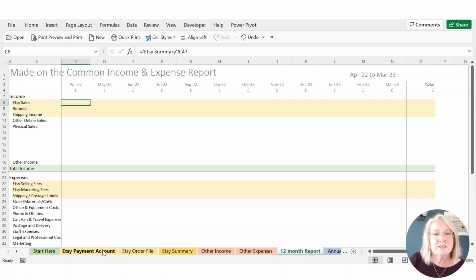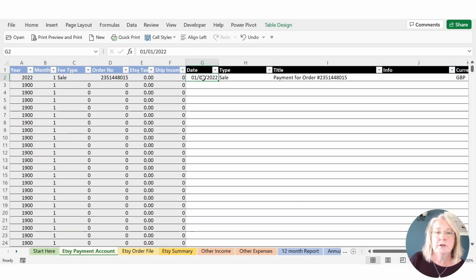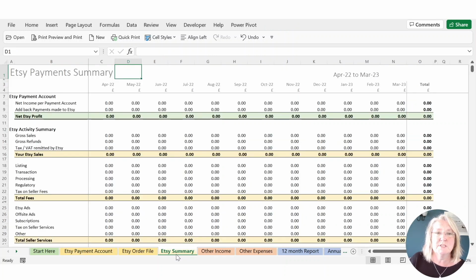So you can add as much data as you like to your file. When we get to this Etsy payment account, you can literally just add as many months down here as you like. Just keep adding them down below, keep adding them to the bottom of your data sheet. And then you can choose what you want to see in your report. So this will go and find everything that's in April 22 and pop it in here.